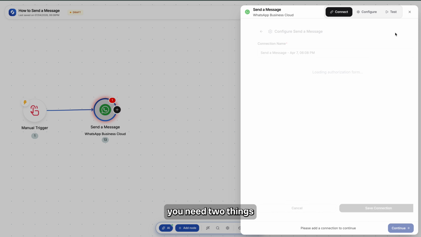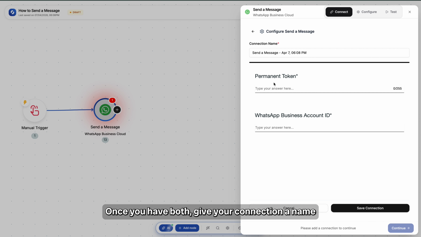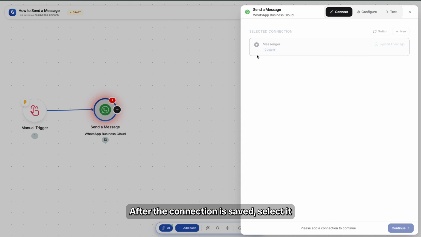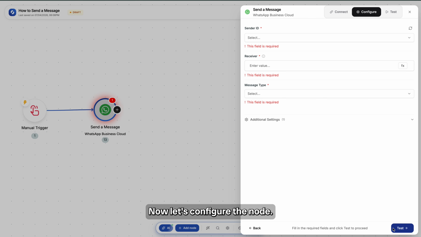To create a connection, you need two things: a permanent access token and a WhatsApp business account ID. Once you have both, give your connection a name, enter these details and save the connection. After the connection is saved, select it and click on Continue. Now let's configure the node.